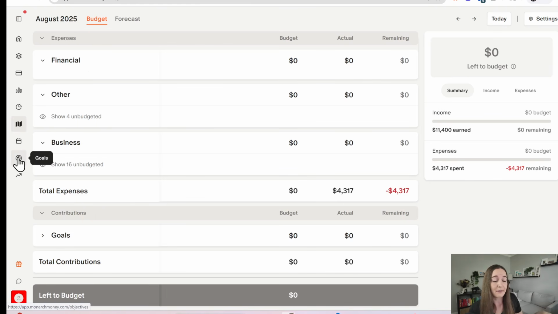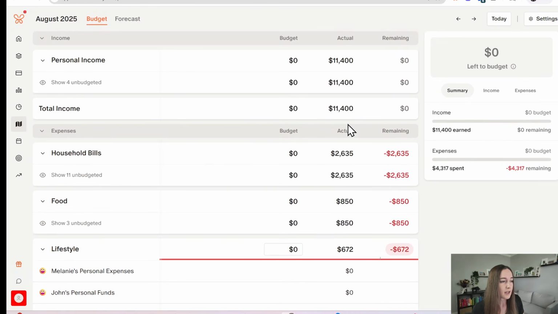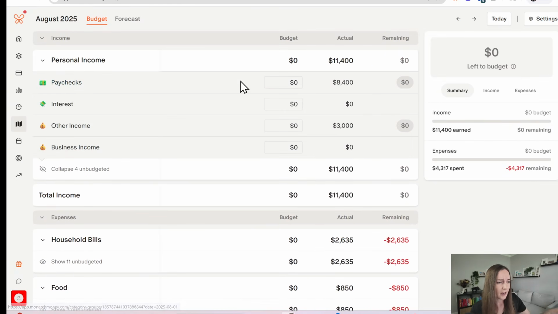Maybe you might delete them if you're really confused by goals. Just get rid of them. We'll go into goals later. Goals is not something you want to tackle until you set up budget and you're really confident with all the budgeting features. Okay, so first off, you're going to set up your paycheck.